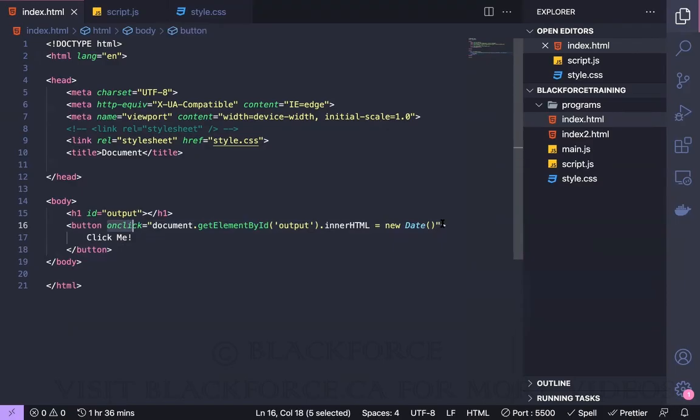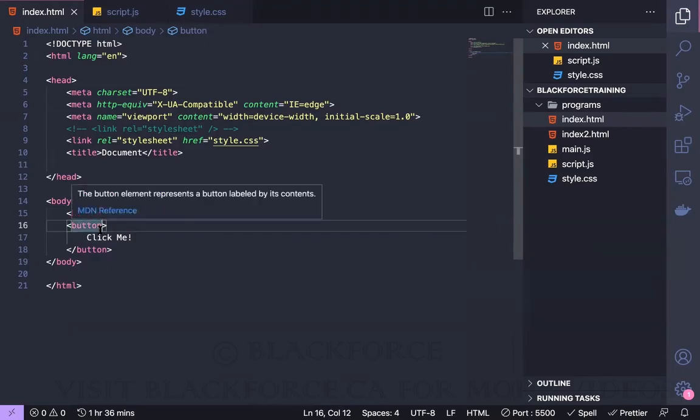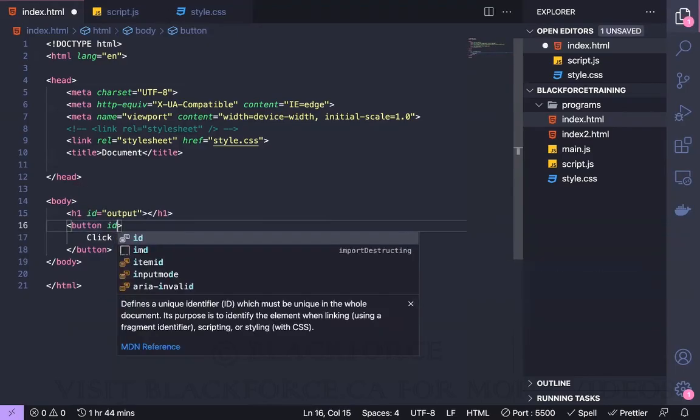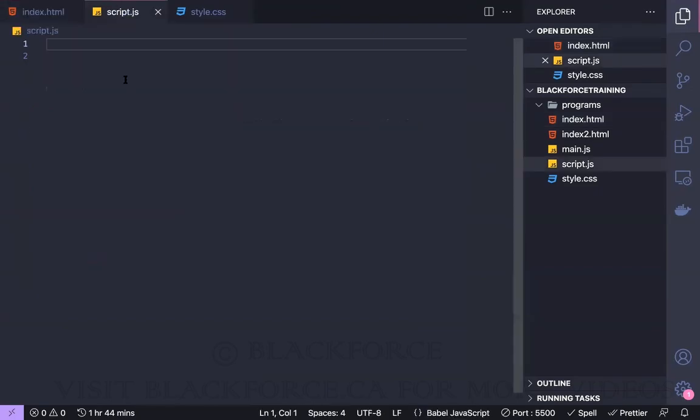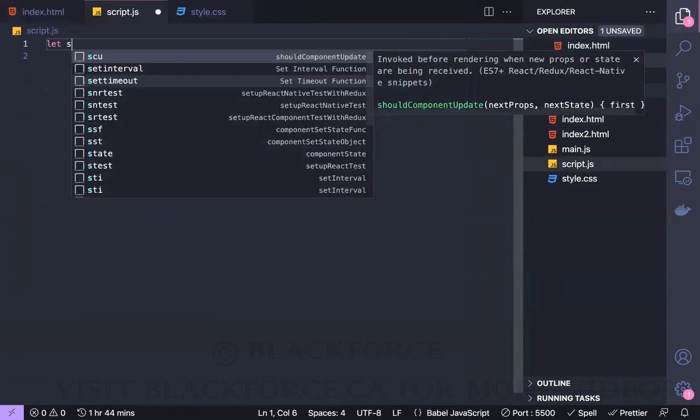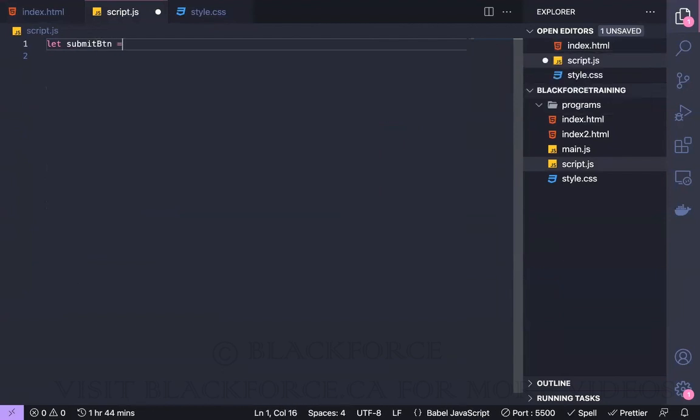But I don't want to do this because we'll be writing JavaScript in a JavaScript file. So if I save this, can I give this an ID of submit button? Let me just use submit button, and I go to my script file and do the same thing we know. Let's do submit button equals document dot getElements.